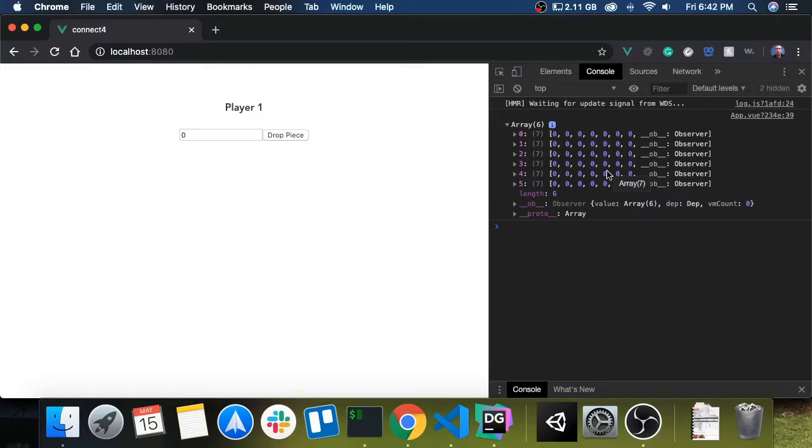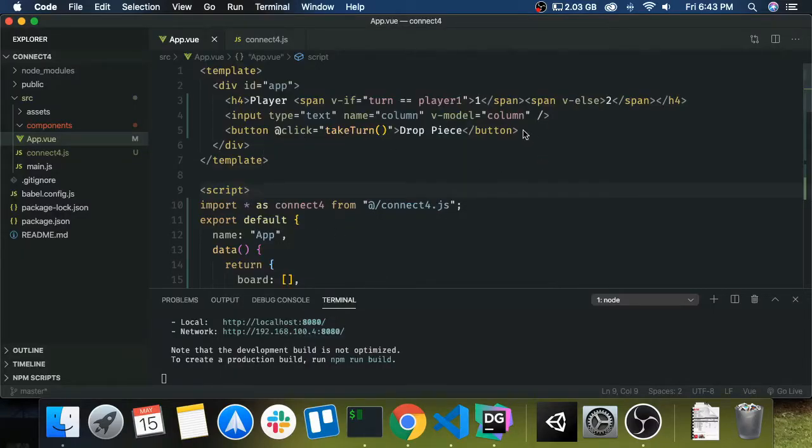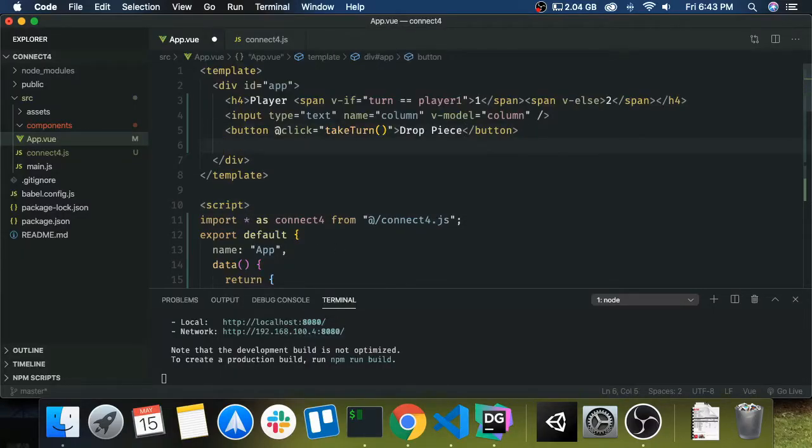In the last video, we ended up with this simple UI that we can use to drop pieces into the board. But the only way that we can see that piece in the board is by looking at the JavaScript console. So in this video, we are going to move from that and we are actually going to draw the board on screen. So back in our component, we are going to add a new div.